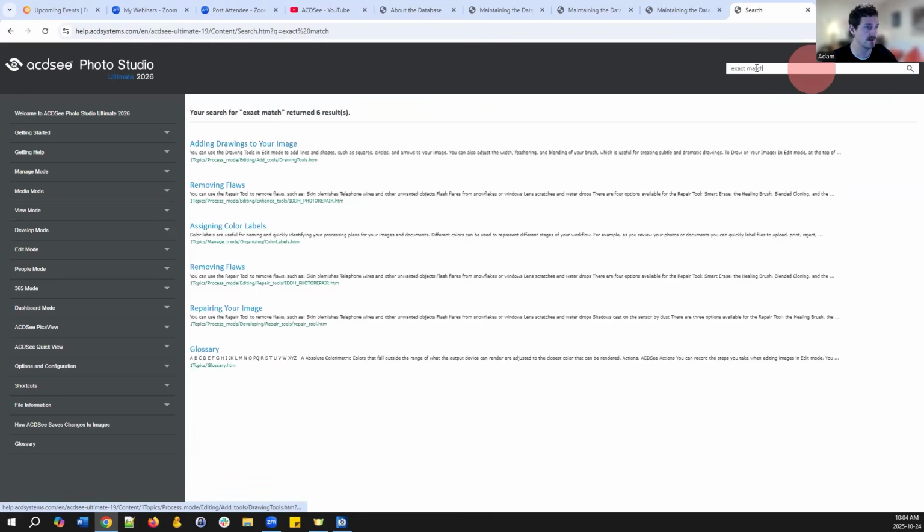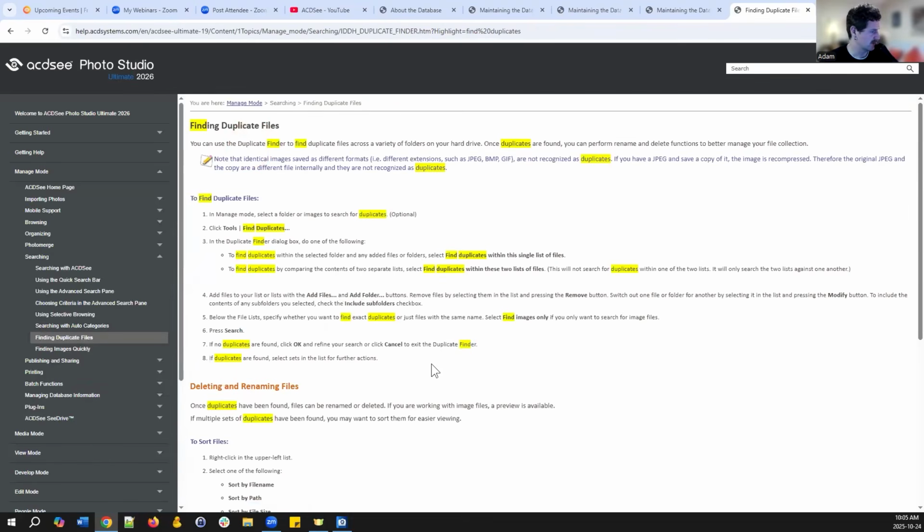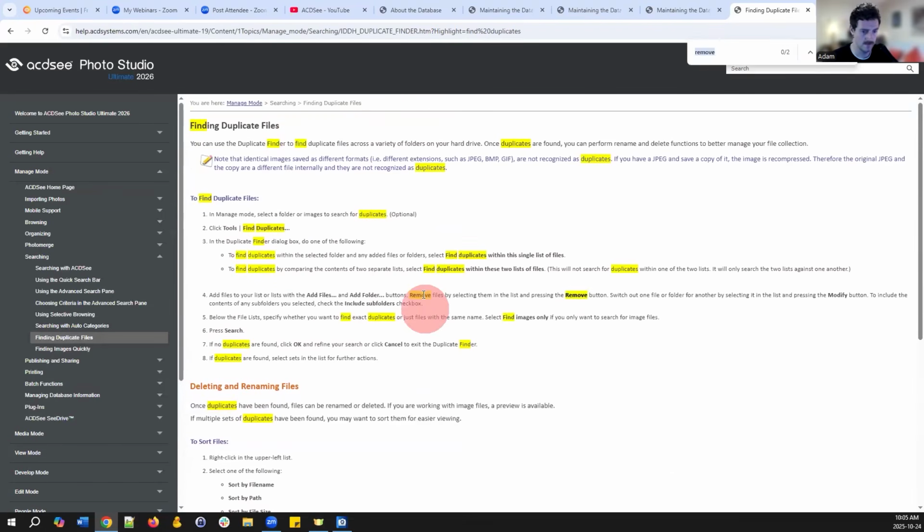Let's see here. Let's do this. Find duplicates. Let's see what it says here by exact match. Okay. Below the file list, specify whether you want to find exact duplicates or just files with the same name. Select images only if you only want to search for image files. Okay, so it looks like here what it's suggesting is exact duplicates or file name.